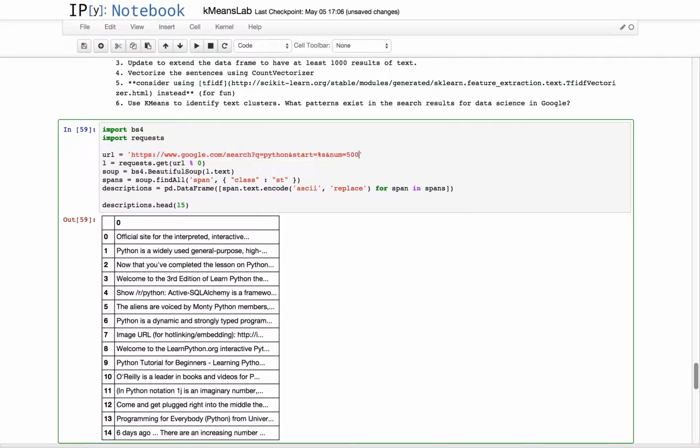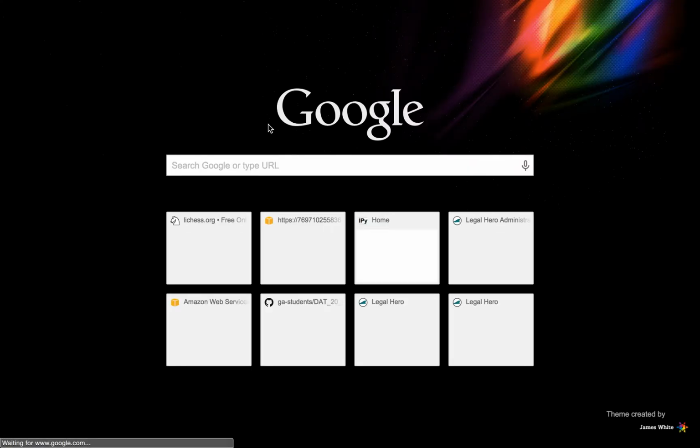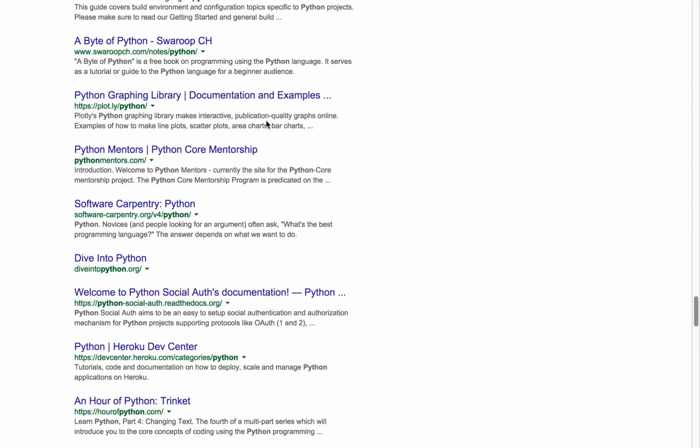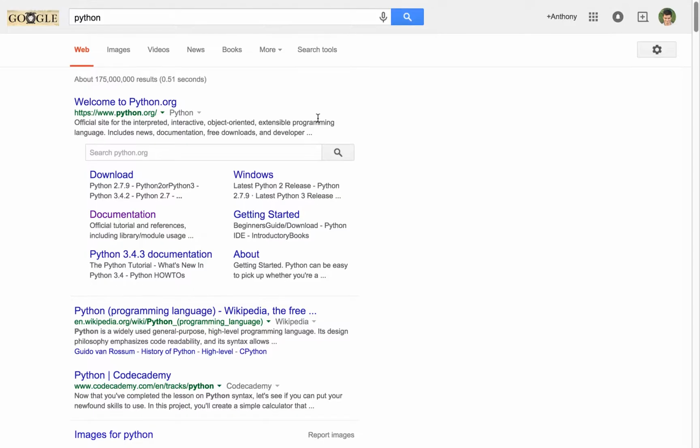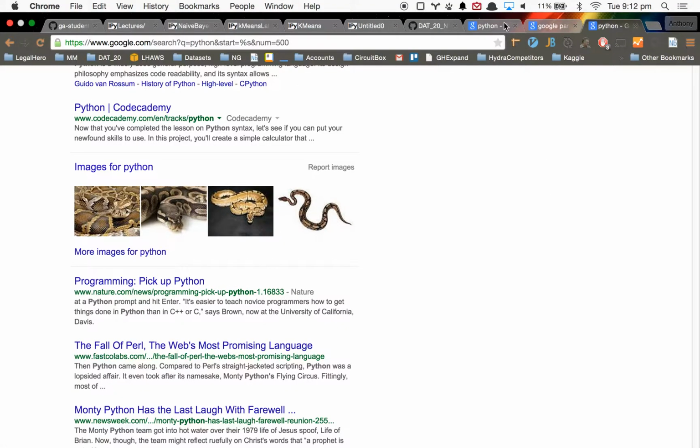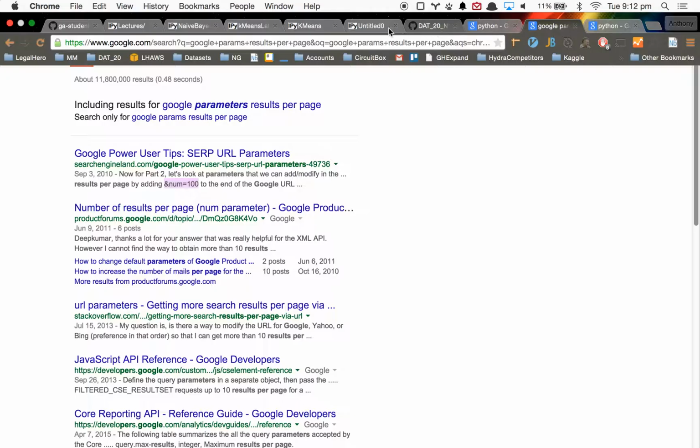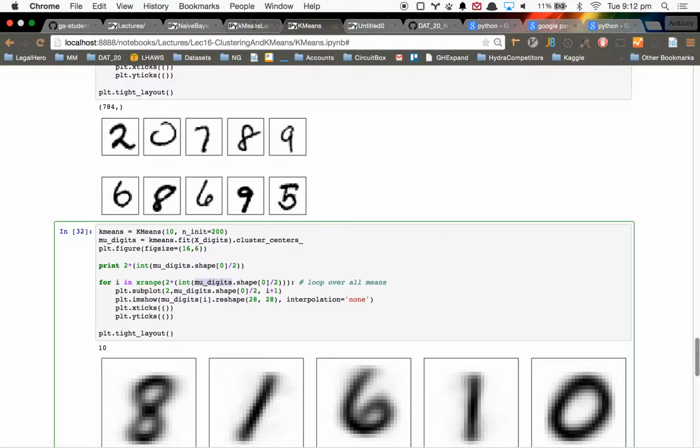There are 2 parameters going on. I'm doing a Google search, so google.com/search. Anything you see past the question mark in a URL are parameters that are passed to the search. The search query is Python, and I'm getting 500 results. If I were to cut and paste this, unsurprisingly, I would get a giant page of results. I could go more, I could go less, but I chose 500 because I didn't want it to take too much time to run.